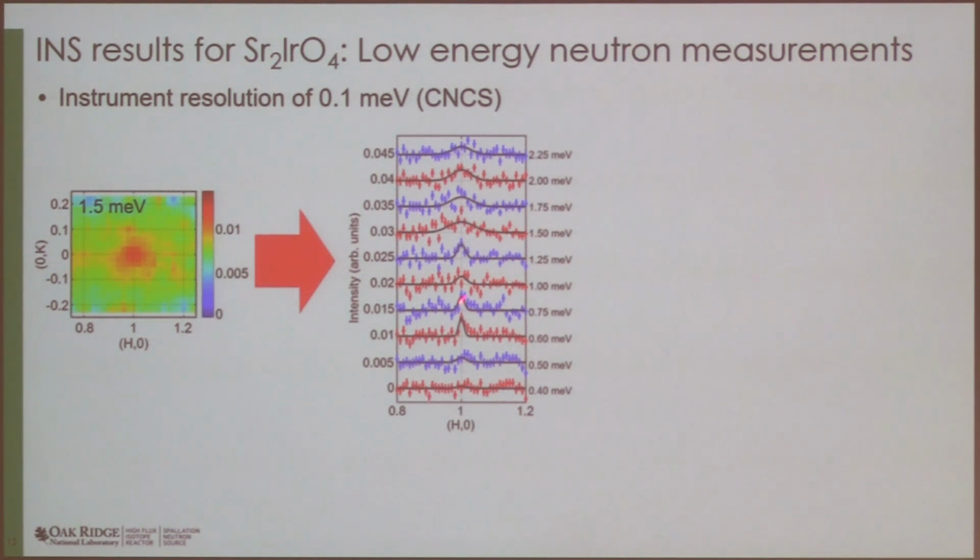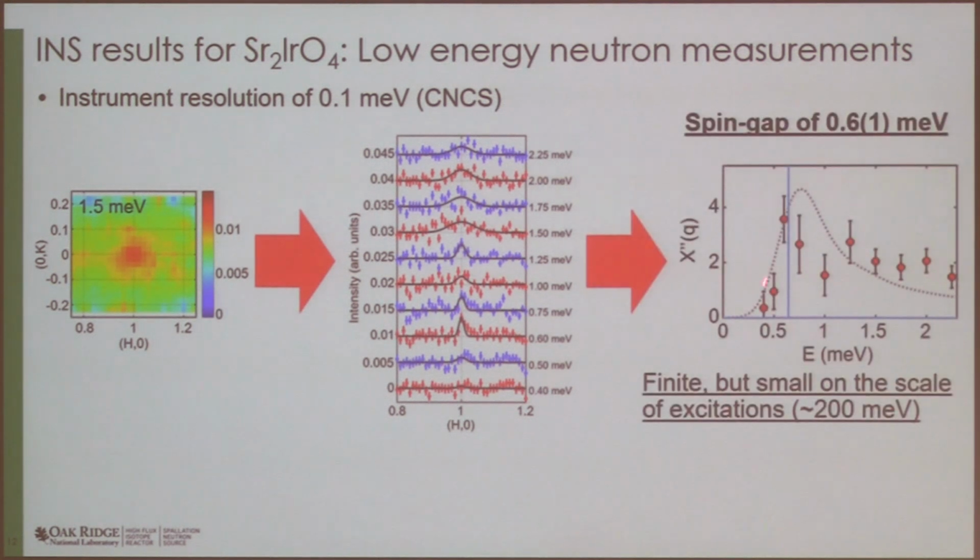We can fit the scattering just to a Gaussian, and here are the points in red shown here. If we fit this, we're able to extract the value of the spin gap for this material, and we can define this fairly accurately as 0.6 MeV.